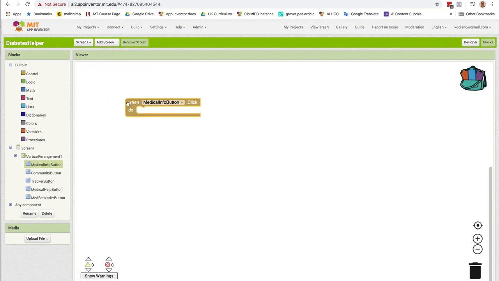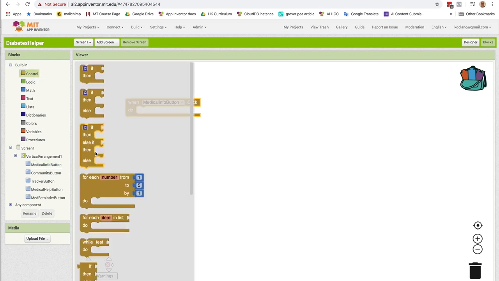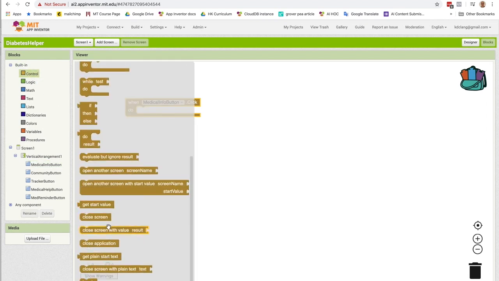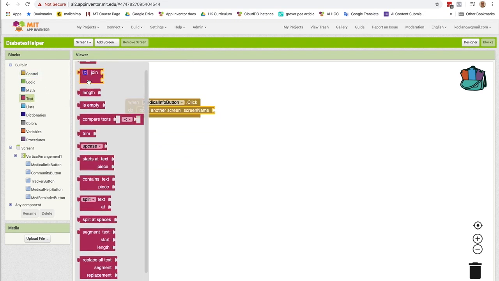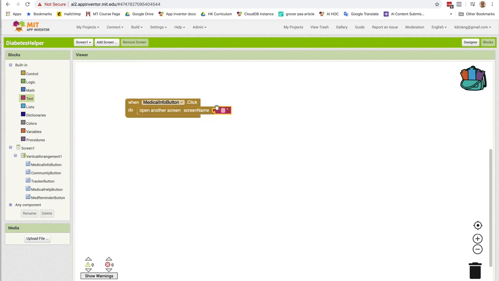When that's clicked, I want to open another screen. So you go up to the control blocks, and if we go down here, and we want to open another screen, and we can pull in a text block, and we want to make sure that we get the spelling of the screen correct. So it's medical info screen capitalized. So that should open that screen.